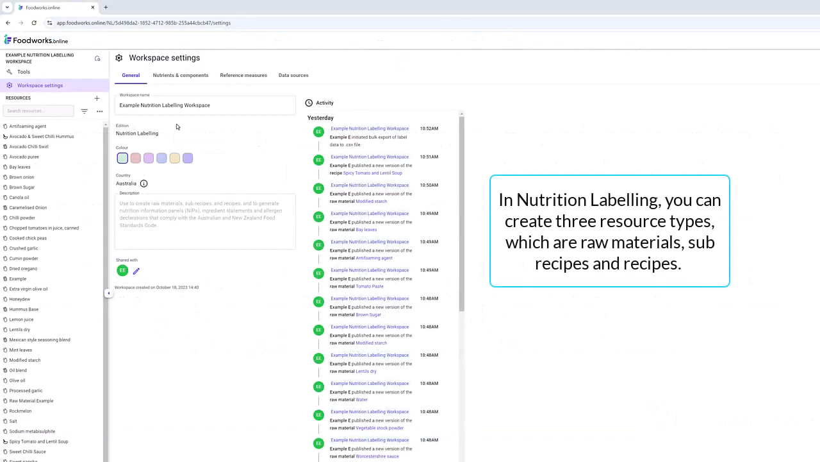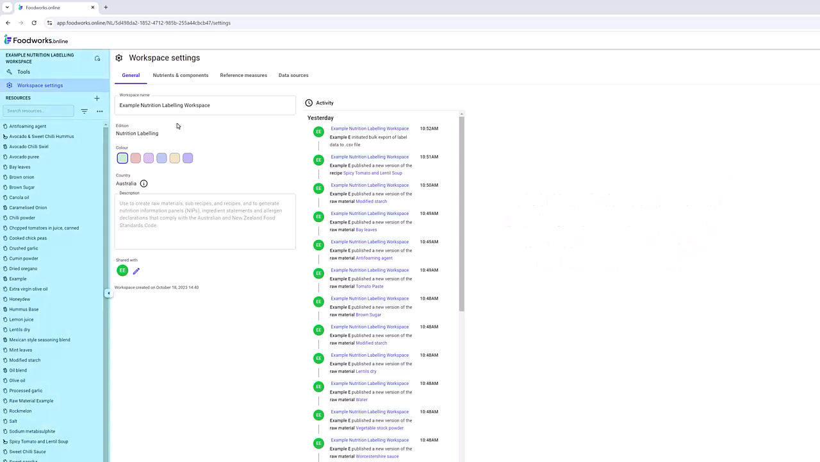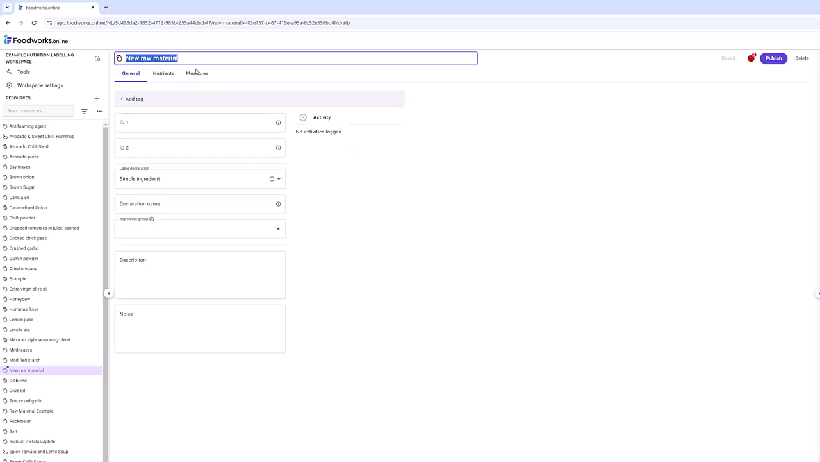In nutrition labeling, you can create 3 resource types, which are raw materials, sub-recipes, and recipes. To create a resource, in the navigation pane of an open workspace, select the plus icon and select a resource type from the drop-down. For example, raw material. Then, enter the name of the resource and all of the information as required.